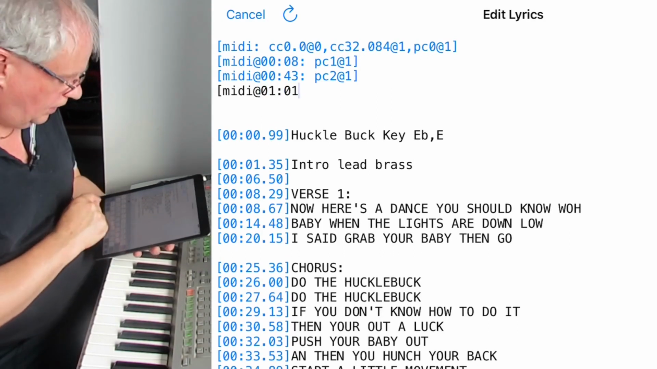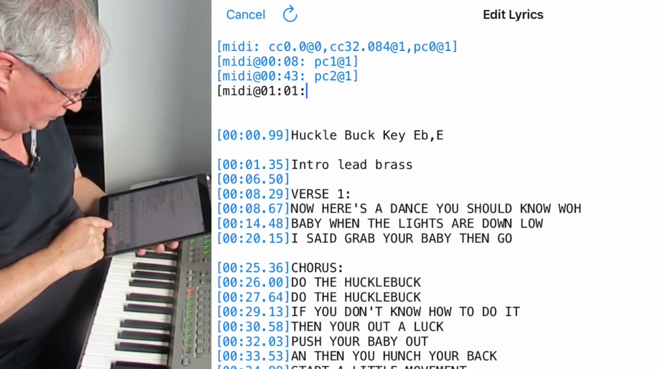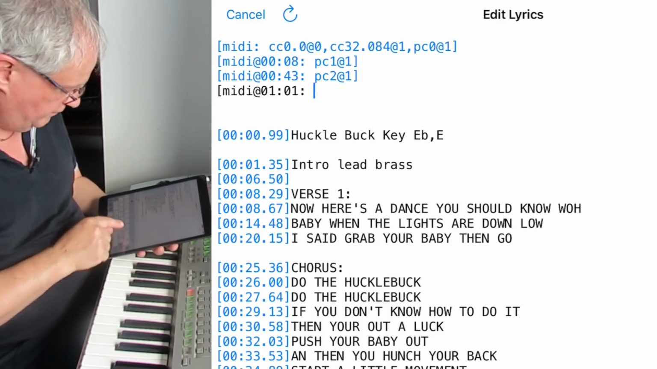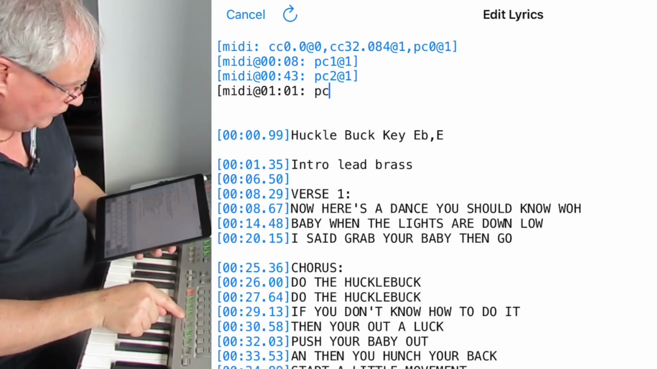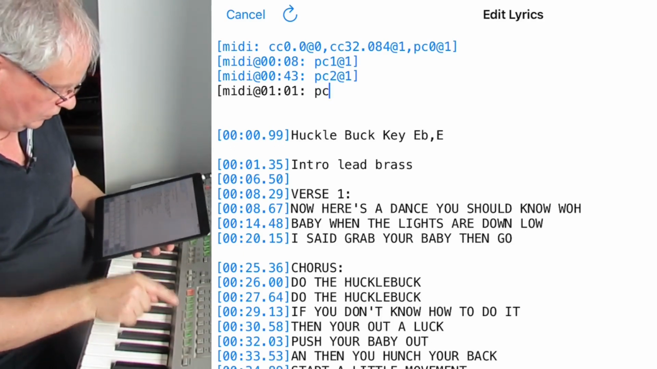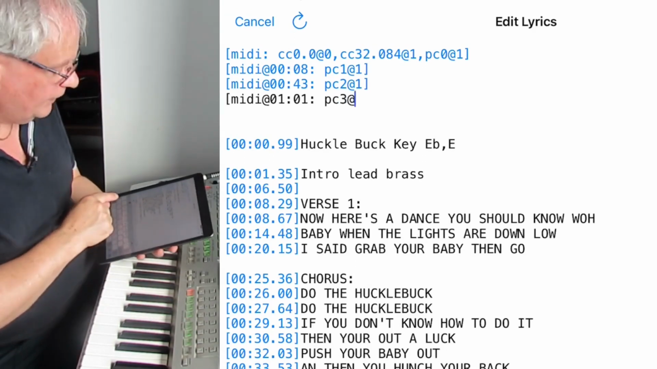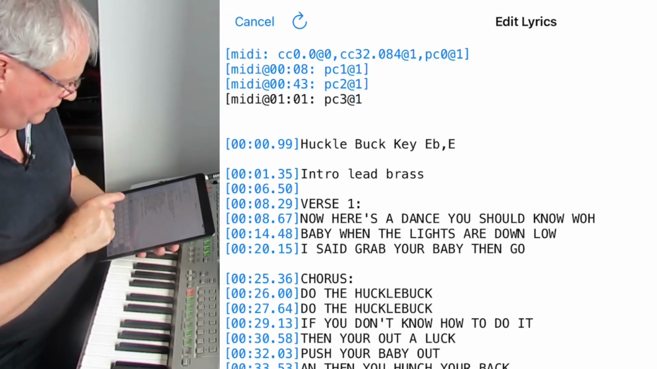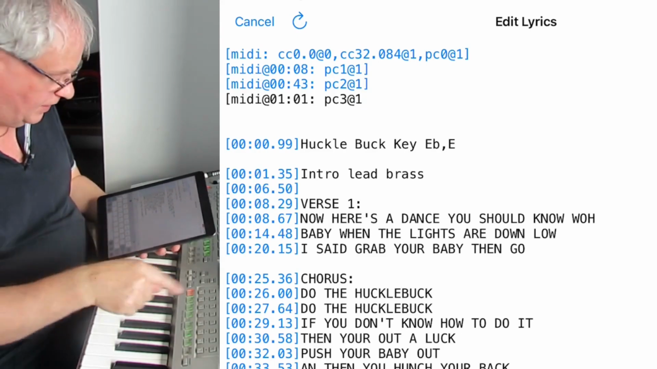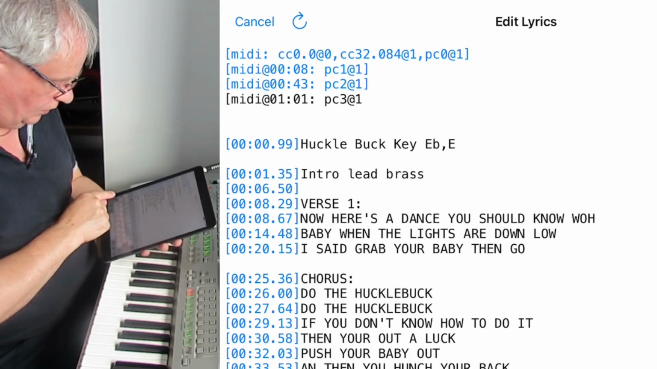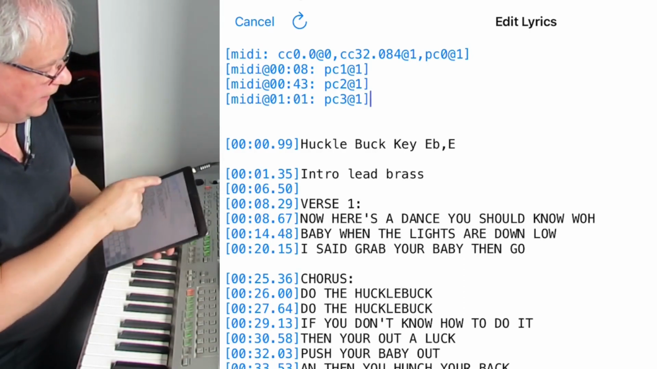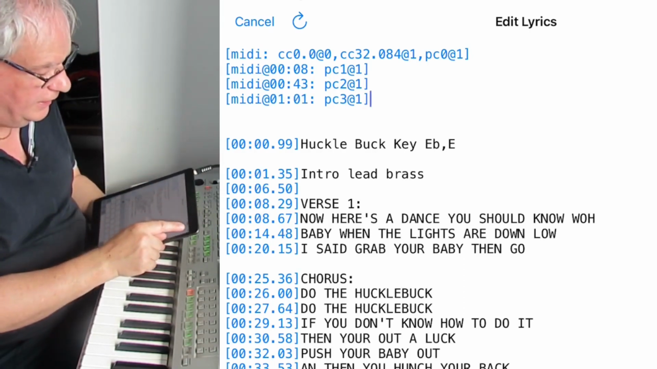01:01 into the song, and then we go colon, and then we go space, and then we go program change 3 because we want to land on button 4. So we have to go 3 at 1. We've gone out MIDI channel 1 from our keyboard, right? Wirelessly to our iPad. So then we go close square brackets, and that's that programmed, okay?